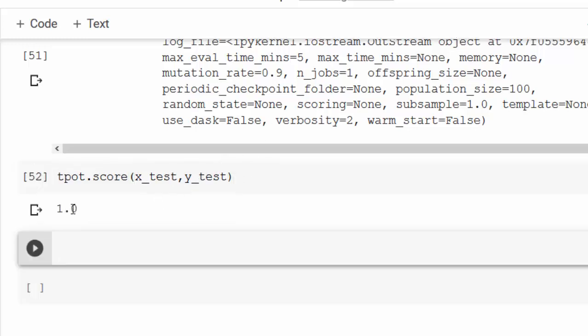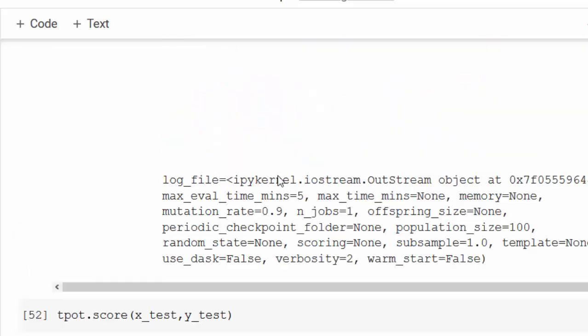Just as we did, it's going to give us 1. That means that it's very, very optimal, right? It was able to give us the optimal result of 100%. Very interesting. So how do I get these parameters, right?